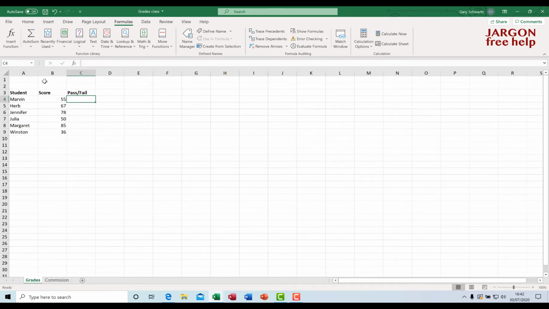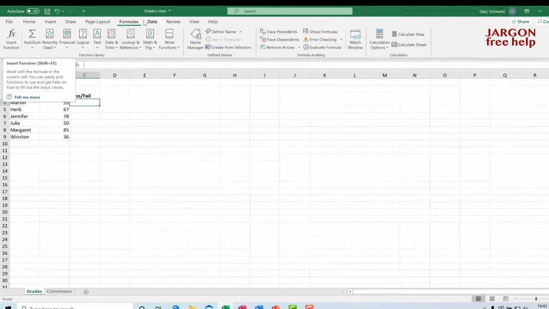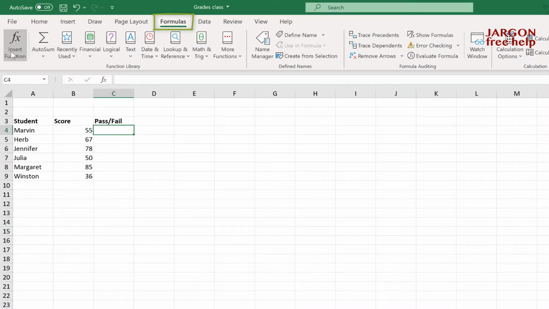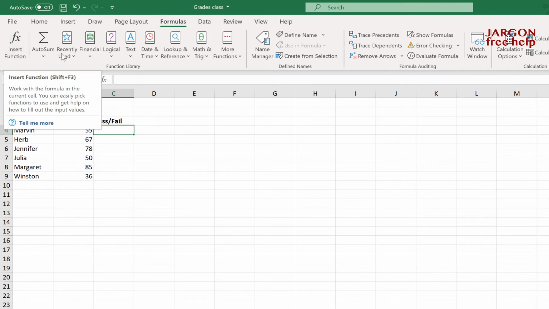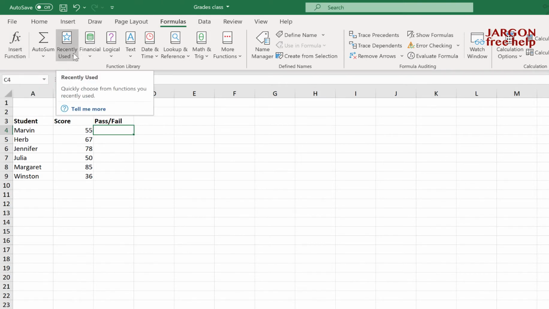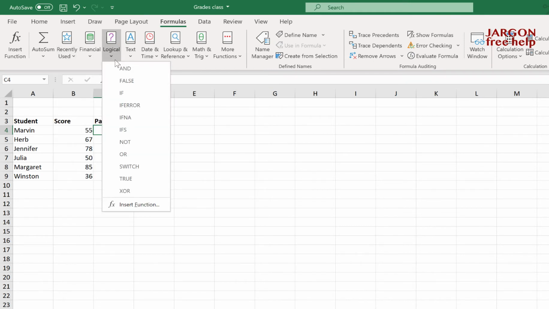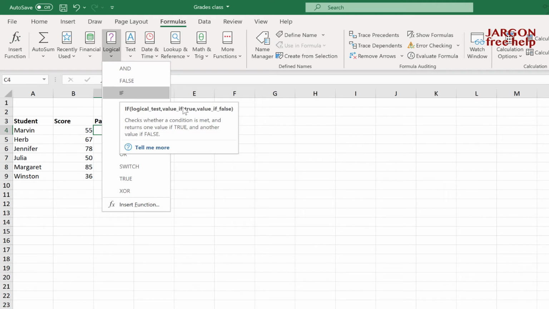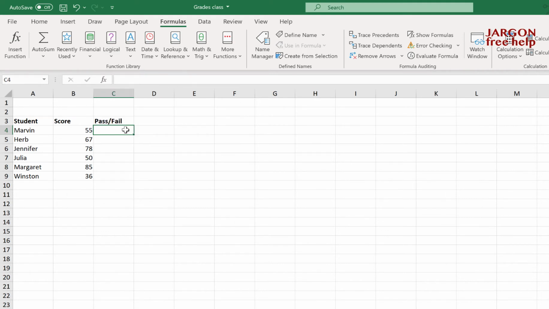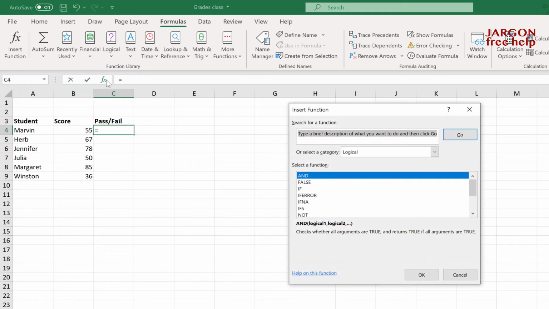So to do this, you can go into your insert function. I'm on the Formulas tab here. Insert function is a very popular place for doing these. It comes up quite often under recently used, because as I said, it is popular, and there it is right at the top. As it happens, I just used it just before recording this. And you could also look under Logical here, and it's got the IF function. Now, it doesn't matter what ribbon you're on, there's always the insert function here on the formula bar, which is the same as this button. So you know what? I'm just going to click on this one here. Let's just click on insert function.